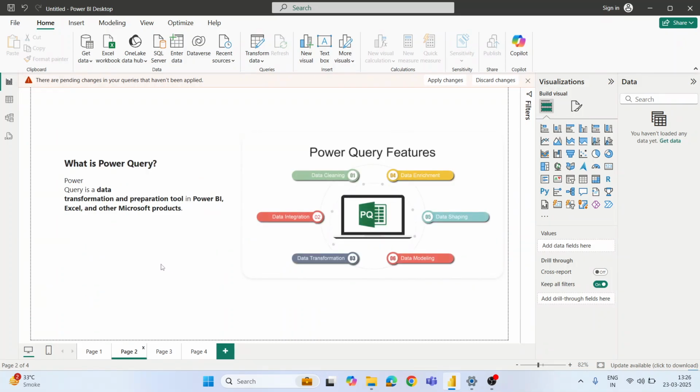Power Query is a data transformation and preparation tool in Power BI, Excel and other Microsoft products. It allows you to connect different data sources like Excel, databases, websites, APIs, clouds and many more. It cleans messy data by fixing formatting issues, handling errors, removing duplicate values and more. It also transforms data into a structured format for easy analysis. It automates repetitive data cleaning tasks, so you don't have to do them manually. Basically, Power Query is a smart assistant that helps you organize the data before using it in reports.